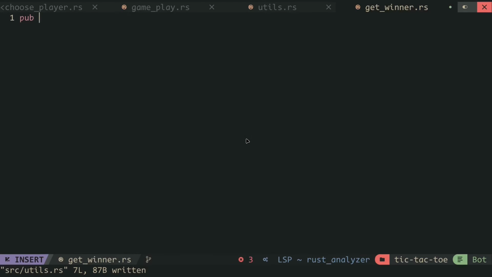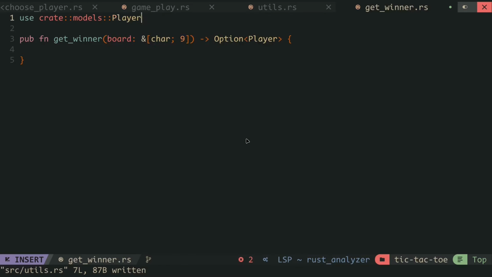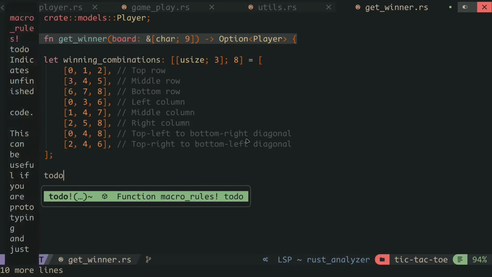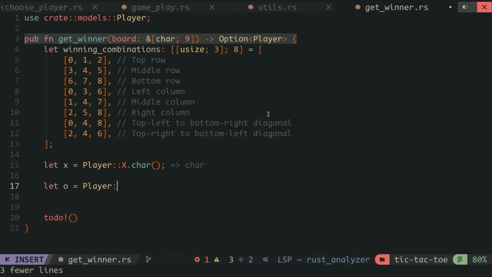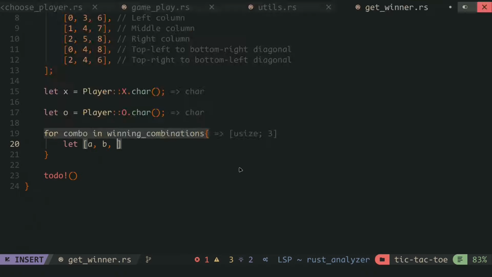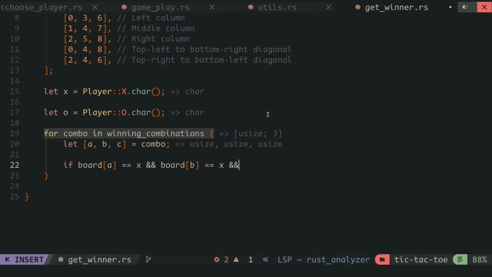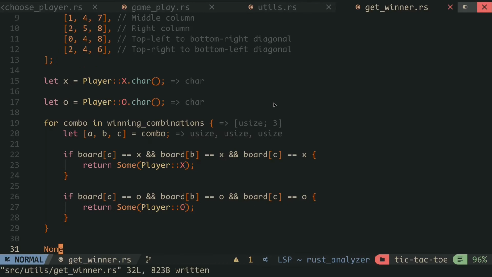In the getWinner.rs file, create a public function which I will name getWinner, and this will take in a reference of the board as a parameter and return an option enum containing the player enum. You can import the player enum from the models module. In the getWinner function, first I will define the winning combinations of the tic-tac-toe game. Next, I will assign the character value of player X to the variable X and the character value of player O to the variable O. Then for each winning combination, if X matches any combination, we return player X as the winner, but if O does, we return O as the winner. If none of them does, we return none.